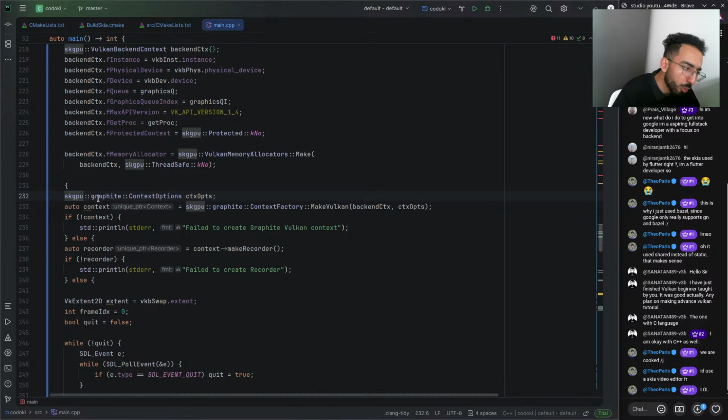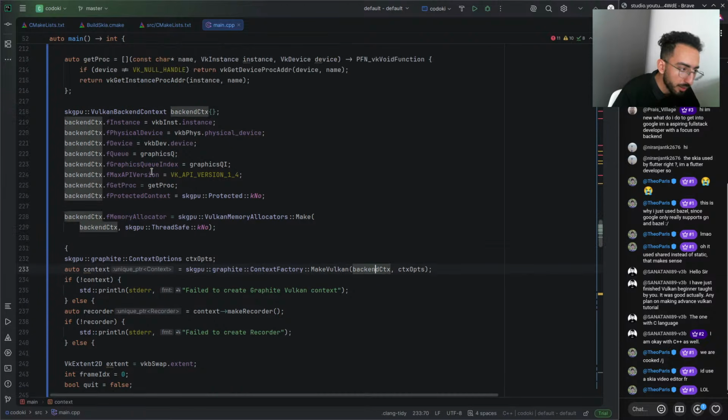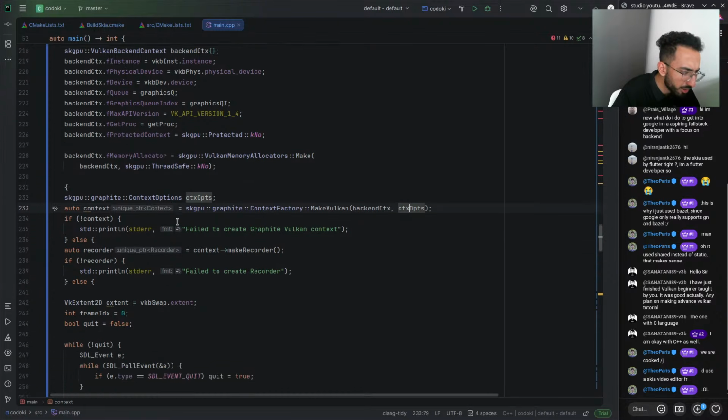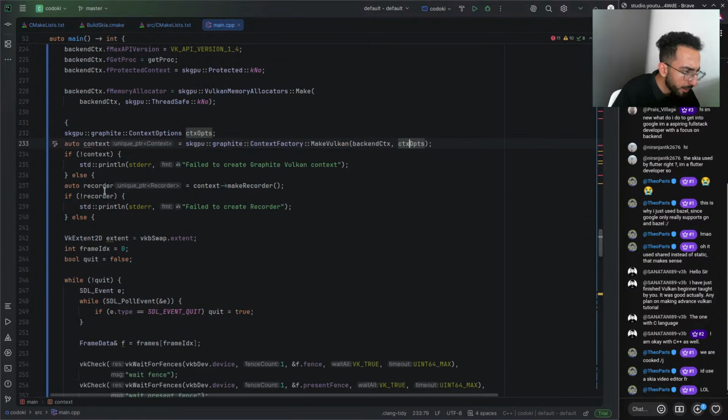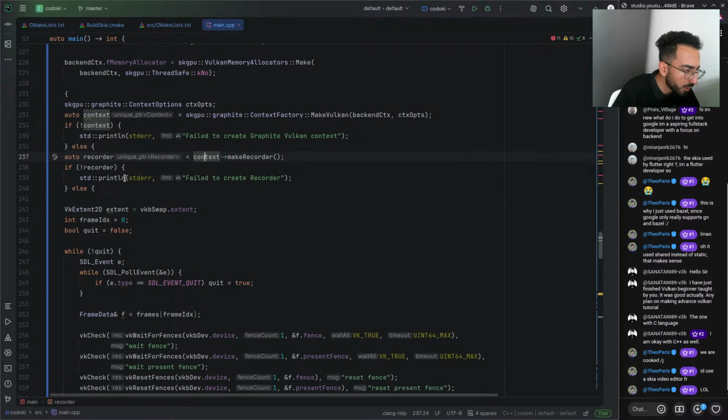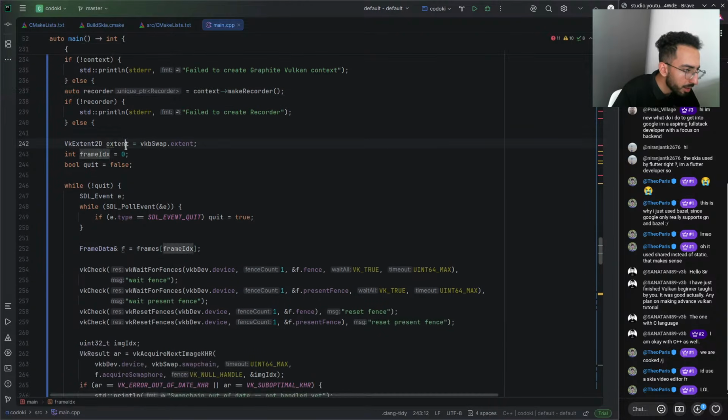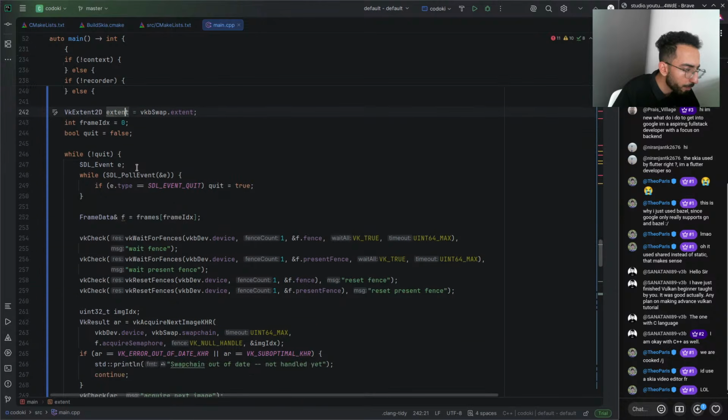So here we're using Graphite backend context options, and we're making Vulkan. We're passing it the Vulkan backend here, and the context options, which seems to be empty here. And then we're creating a recorder from this Graphite context. What is this? It doesn't really say, but we'll see what that is in a second. And the extent, the swap chain extent, cool.